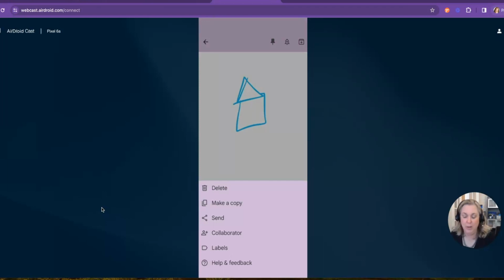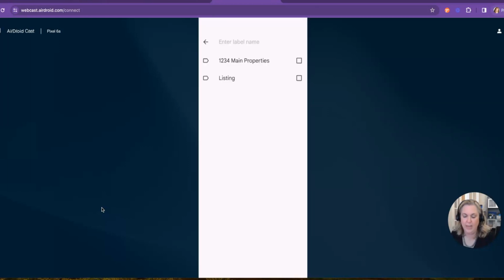You can add collaborators like your team, and you can also create labels. So you can see here I've made a listing label already and a 1, 2, 3 main properties for a house that you might have. So if you have multiple notes for one property, you can go ahead and add that as a label. Anything you're using as a tag in Command, you can use as a label in your notes, and you can kind of seamlessly integrate these notes with the same tags as you have in your Command.